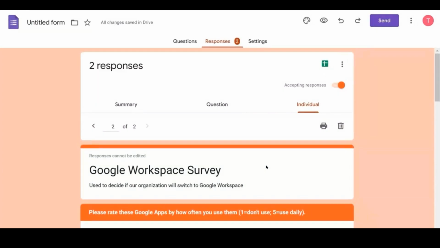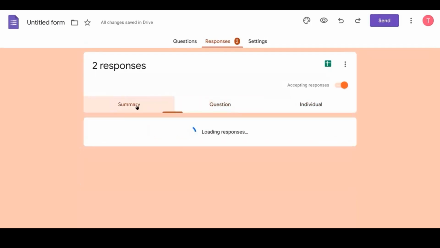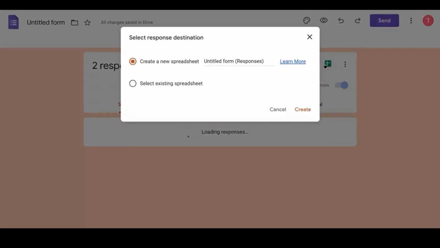A really cool feature in Forms, and you can do this from any of the responses tabs, is you can link the form to a spreadsheet, and the spreadsheet will be stored in Drive, and the responses will be in the spreadsheet as they come in. So in order to do that, we're going to use that green icon in the upper right corner. And when you hover over it, it says Create Spreadsheet. We're going to go ahead and click on that.